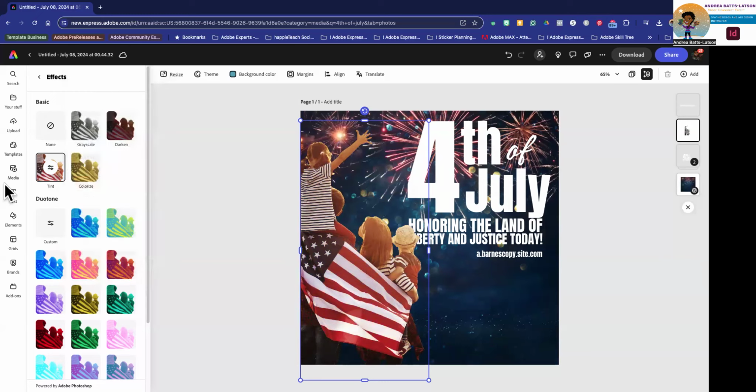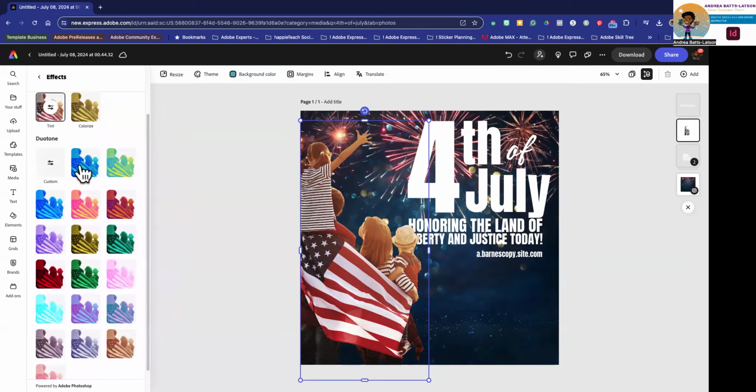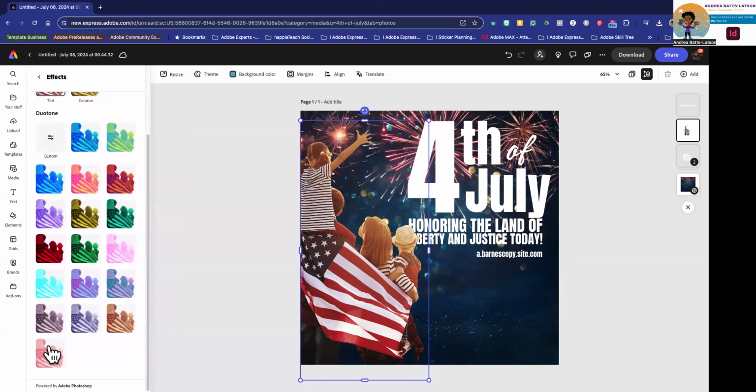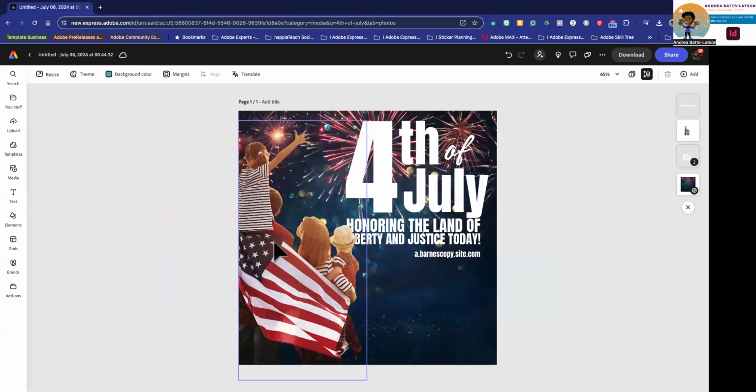That's not bad. Not sure how I feel about that yet. But then again, dual tone I have, which is my favorite, but it's 4th of July, so I am going to keep the colors that they have. So I'm going to say that that's how I want it.